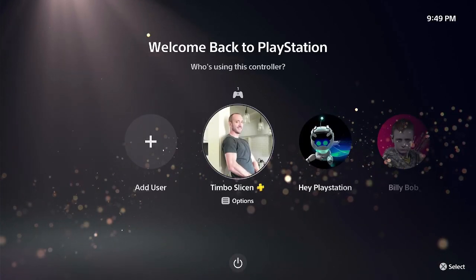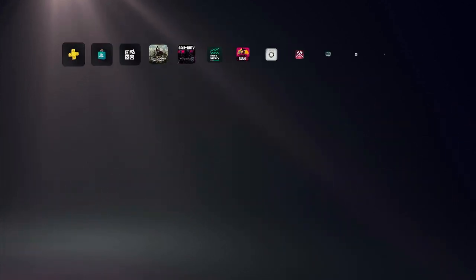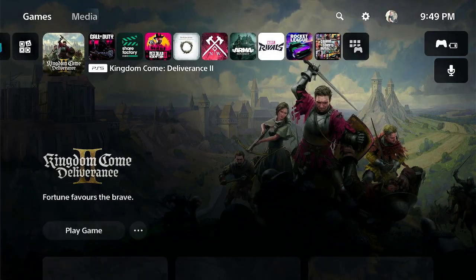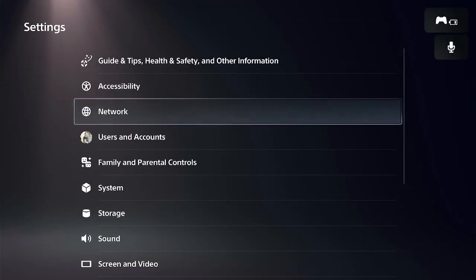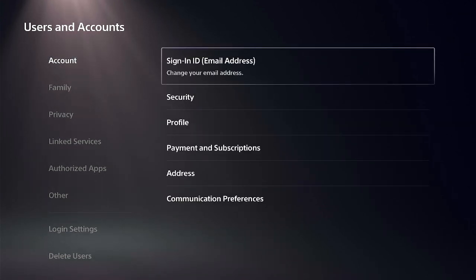Now, if you can't find the email address on your account, one thing that you can do is go up to the top where it says settings right here, and then go on down to where it says users and accounts, and go to accounts and go to PlayStation email, and it will auto-populate your email address right here. So you can find it and then reset your password.